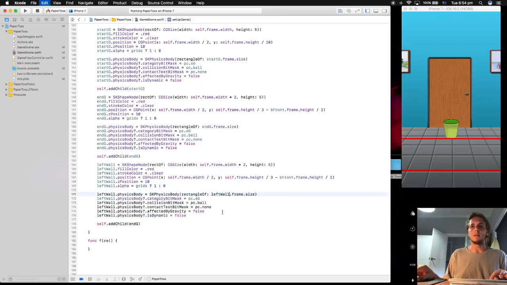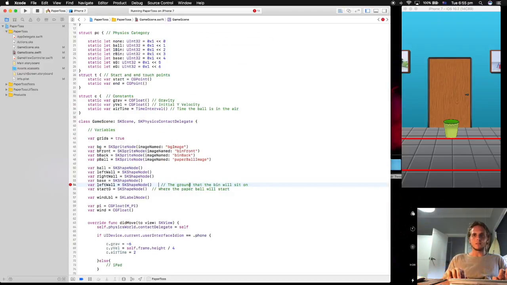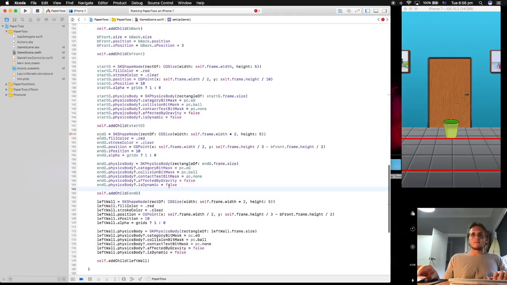We want the physics body to equal the left ground. This one, okay, so the left wall, we're going to fit that to the side of the bin. What have I done? Xcode's just had a little spaz attack. We'll just add that back in there. var lWall equals SKShapeNode, and he's back. Cool.